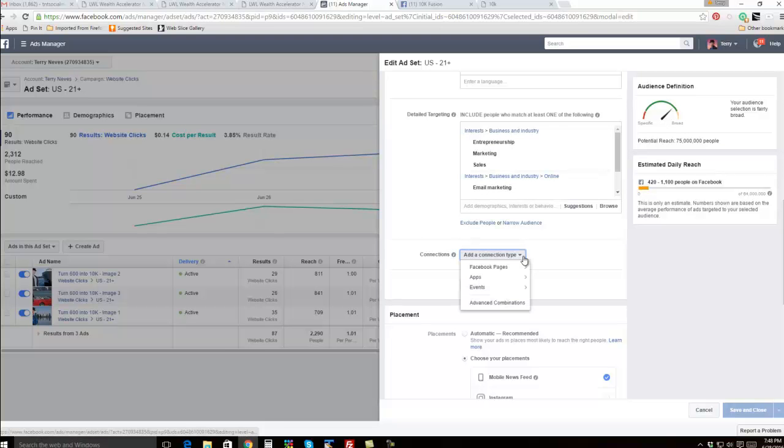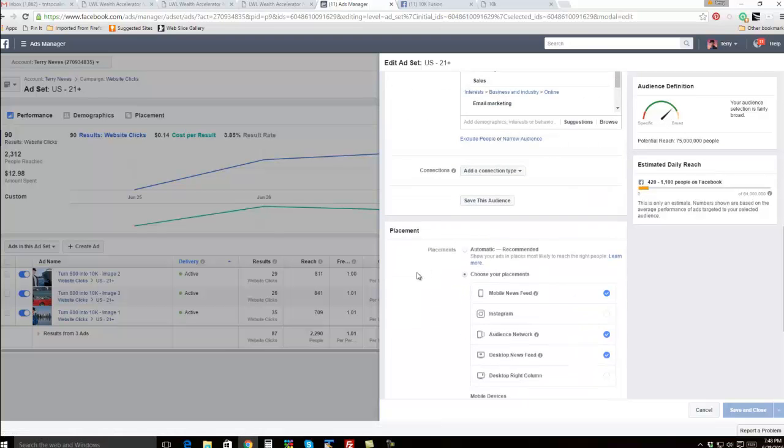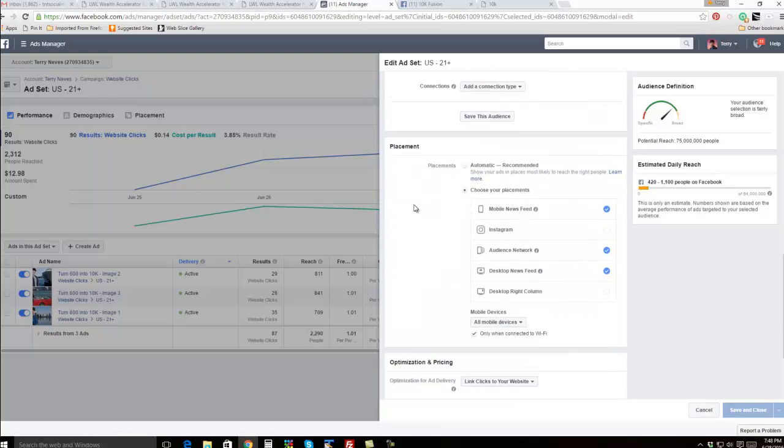Connections, I just left that blank. Now placement. Under placement, I want mobile news feed. I unchecked Instagram. I haven't done anything where I've done it on Instagram, so since I haven't done it, I figured I want to do what I already know works. So I unchecked Instagram. I checked all audience network and desktop news feed.